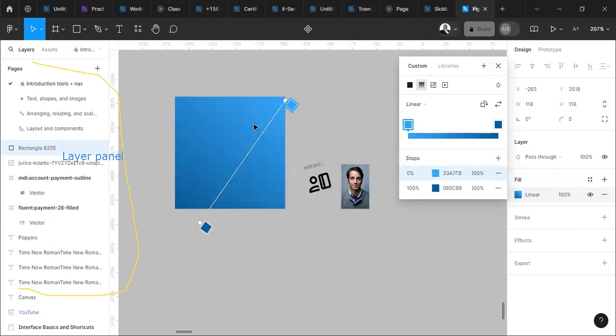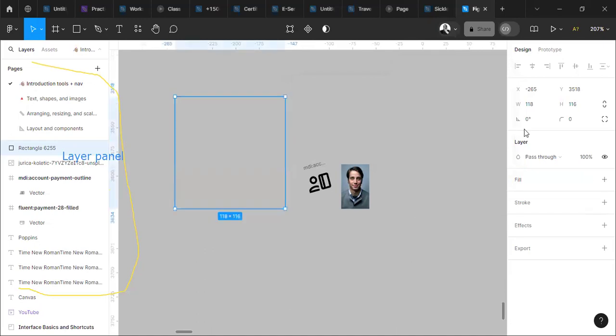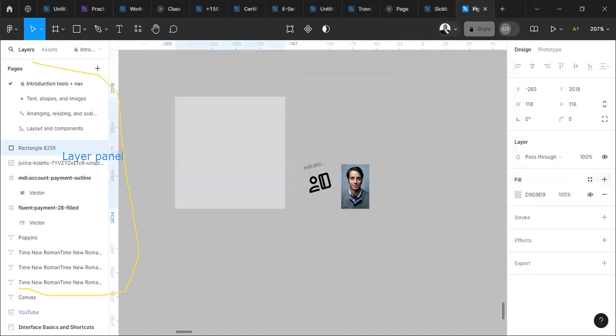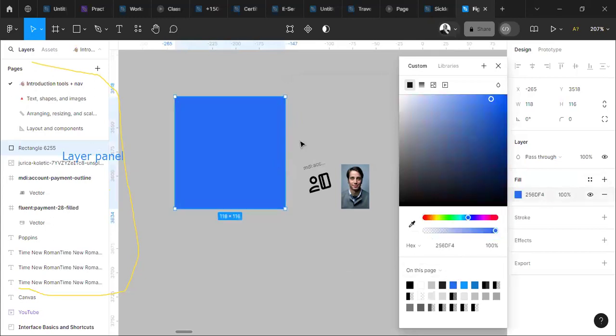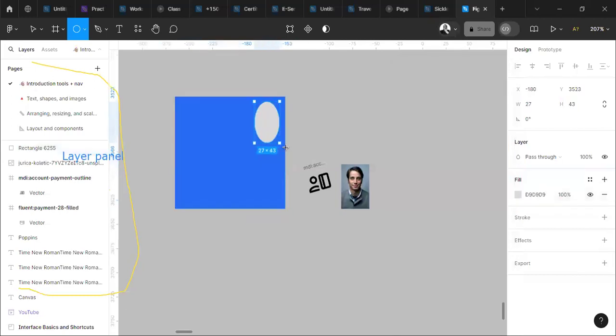Let me delete this. Let me give you another option also. Oh, I deleted the color totally. Let me add my fill back. Let's add our blue back. There's another option also, though I hardly use it, or I use it sometimes. So you draw a circle in here.